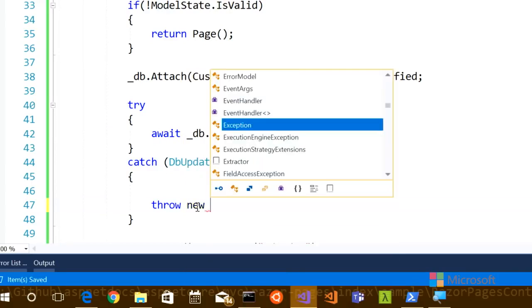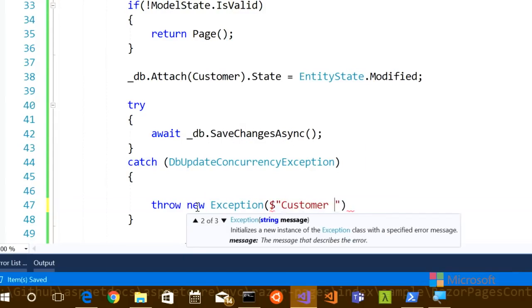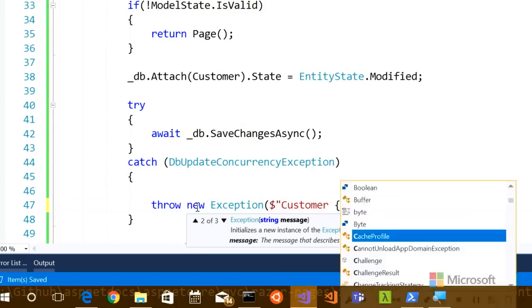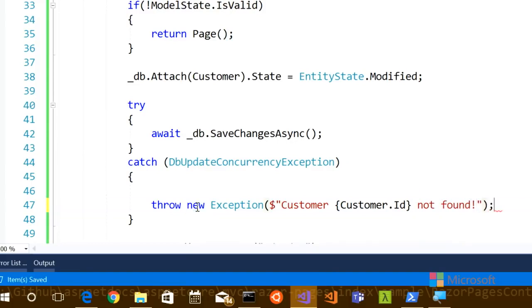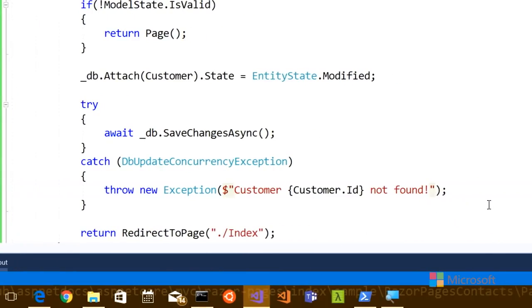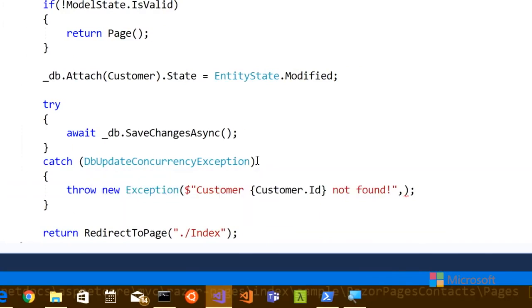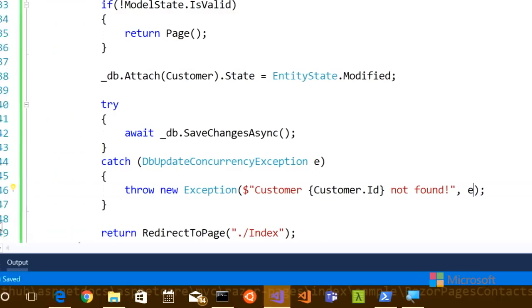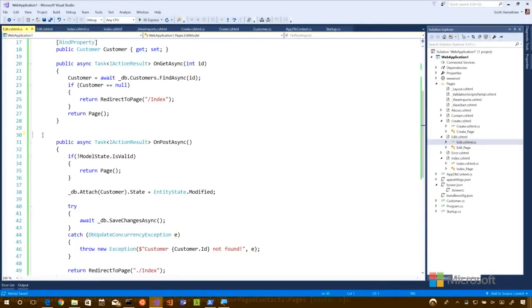Now there are different arguments about the right way to do this, but for now I'm going to say customer, and this is kind of cool, customer.id. See how I'm getting IntelliSense inside the string. We can do whatever we want about that concurrency exception, and maybe even pass it in as an inner exception. Actually, that'd be a good idea. We'll pass that in along for the ride. We want to give a message to somebody that bad stuff has happened.